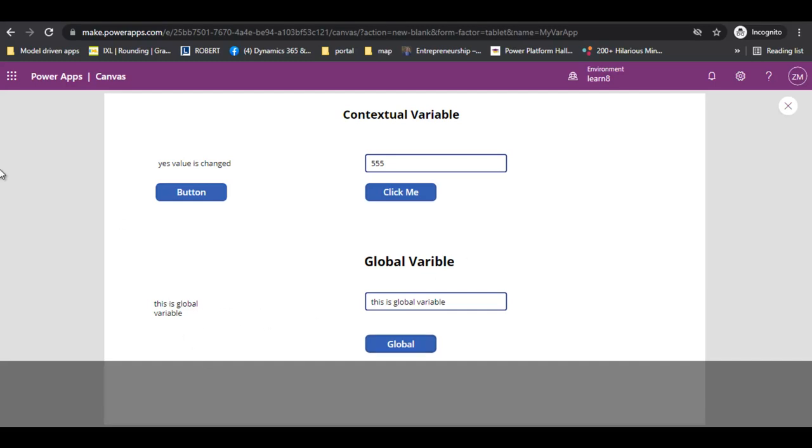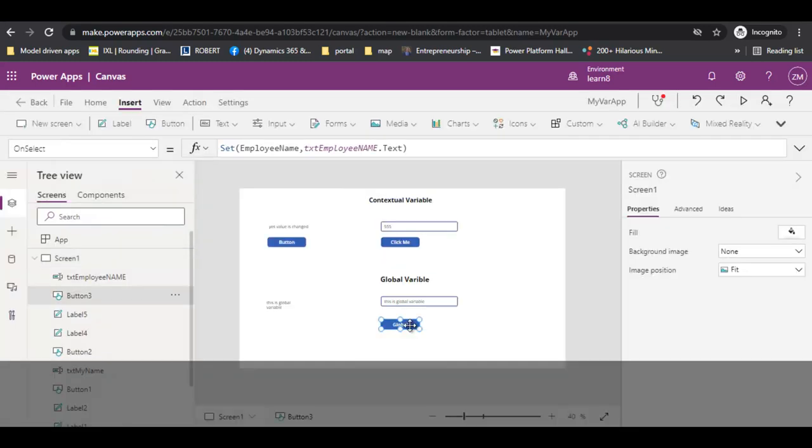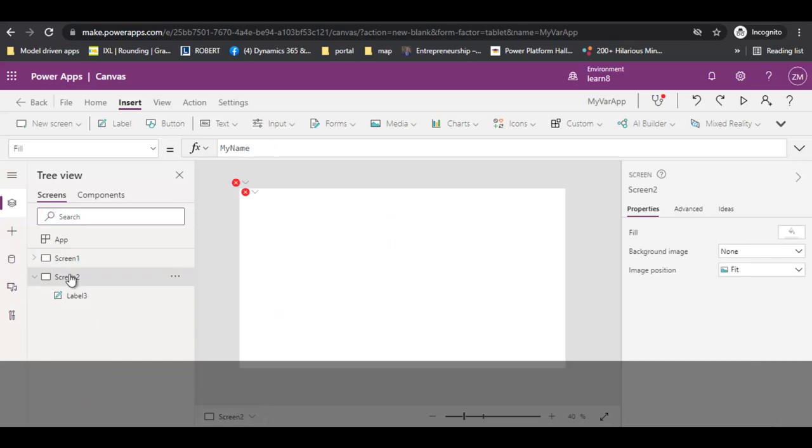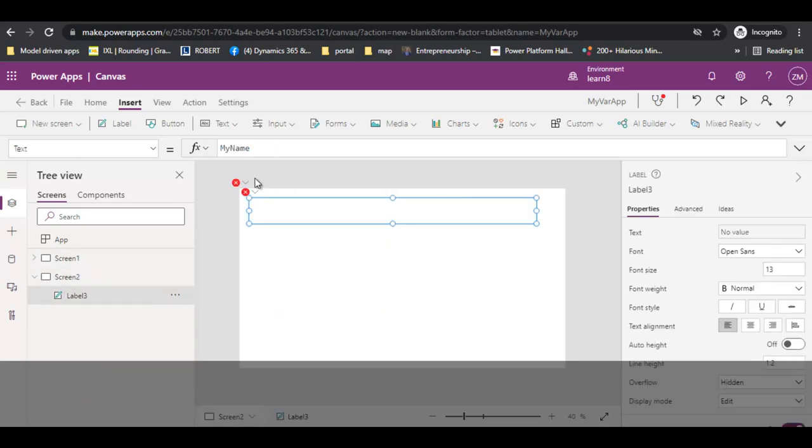So we can see we have created global variable over here and we have used global variable over here. Because I am on the same page where I am creating global variable, I can access global variable as well, like contextual variable. But when I go to the next page, I am not able to use this contextual variable.